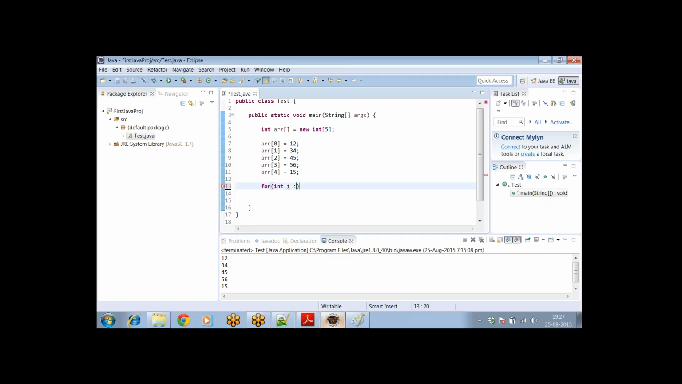So first of all, we have to declare a temporary variable of type integer. So what's next? After that, followed by a colon, we have to pass that array reference. Here it is arr. That's it. So for each iteration, the i value is going to change, as I told you people. So we'll do this.